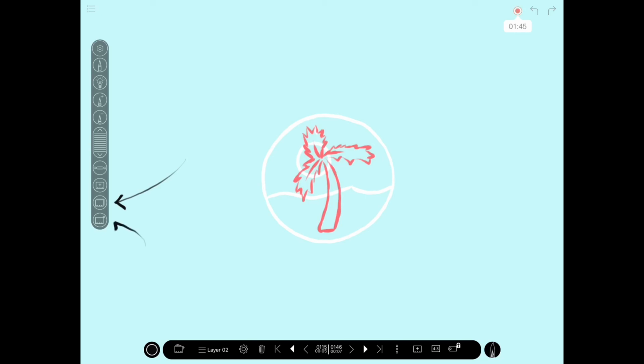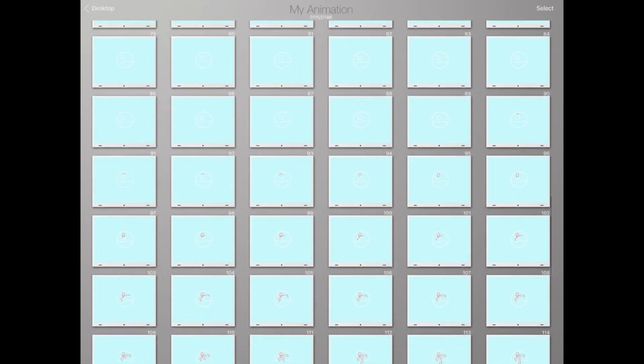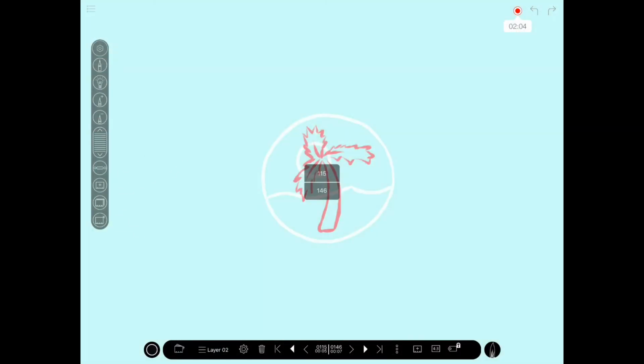So to duplicate, this is the bottom layer that I'm using. This is to delete a layer, add a new layer, a clean layer. And if you want to do something about all of the frames that you have, you're just going to click on this button, and you're going to see all of the frames that you have. It's actually this button, if you didn't see it. Okay, and that's pretty much it.